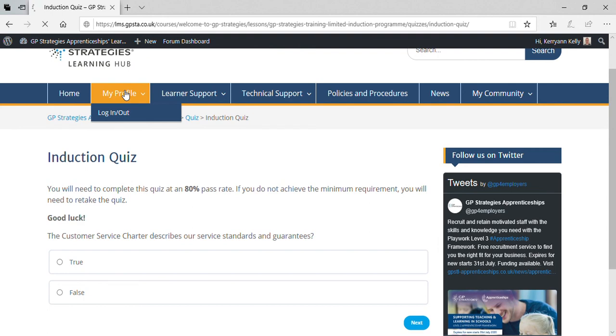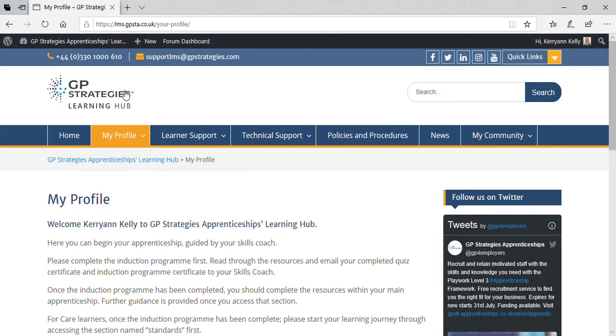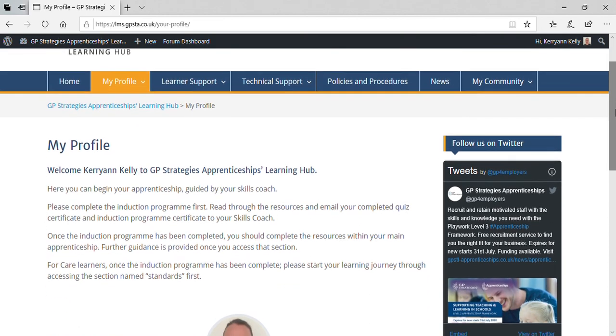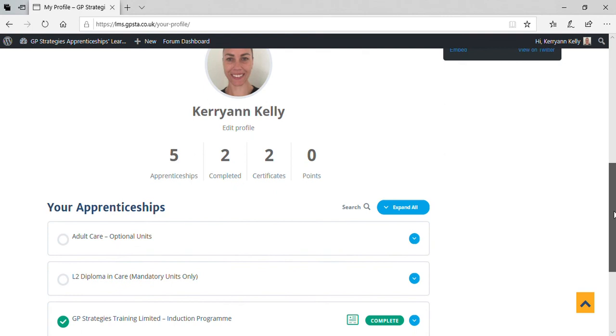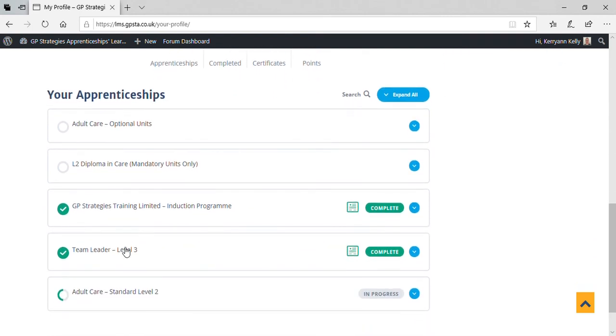So once you've finished your induction programme, it all now depends on what your apprenticeship programme is that you're studying. So for example, if you were studying team leader, you would have a team leader apprenticeship here. You would access that and then you would work your way through the information to gain confidence on the knowledge elements of the programme. If you're studying care, you're advised to start with the standard section first, and any other apprenticeship programmes that aren't currently on here, your skills coach will be in contact to advise you of when the resources will become available to you, because they'll be sending them separately to you via email.